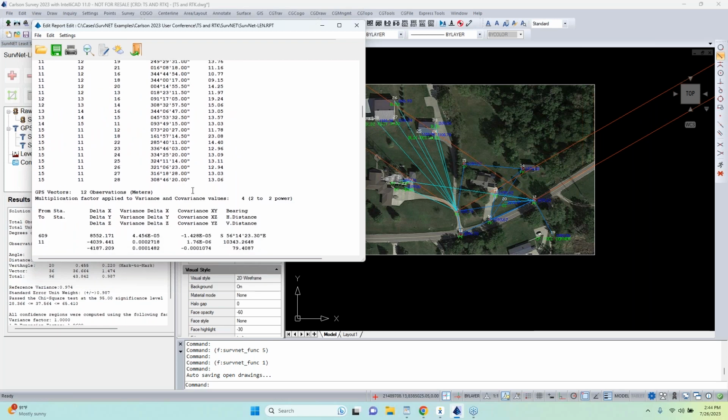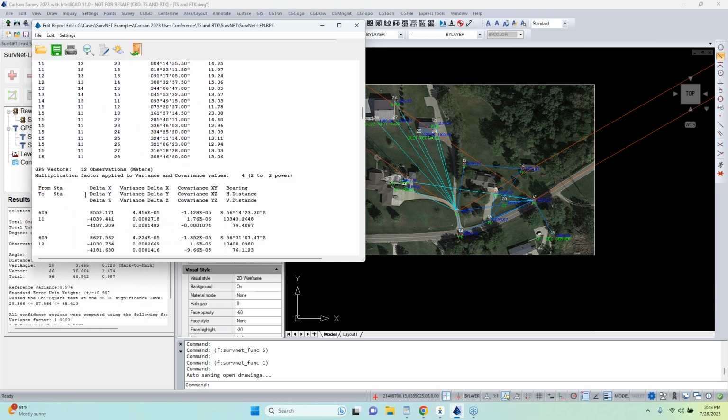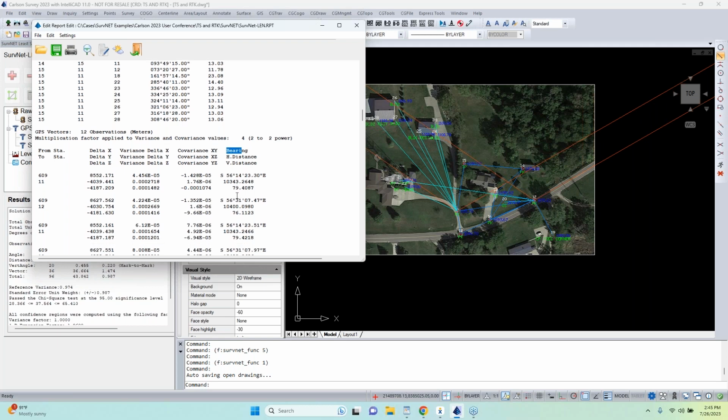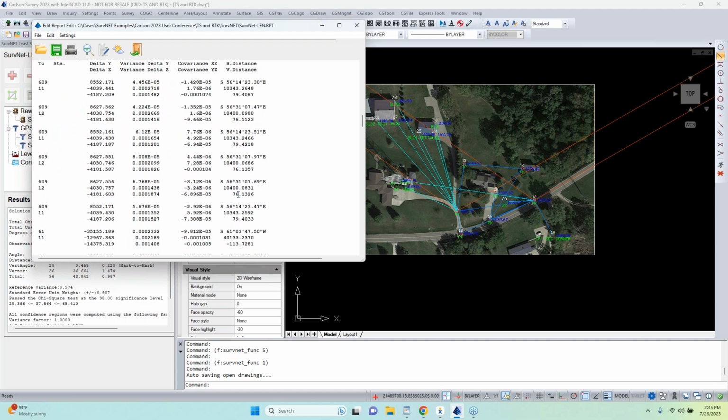And now we get into the vectors. These are just as measured. So we've got the delta x, delta y, delta z. We've got our variance, delta XYZ, and our covariance. And this is the bearing and distance of the vector projected to grid. These are all of our measurements.